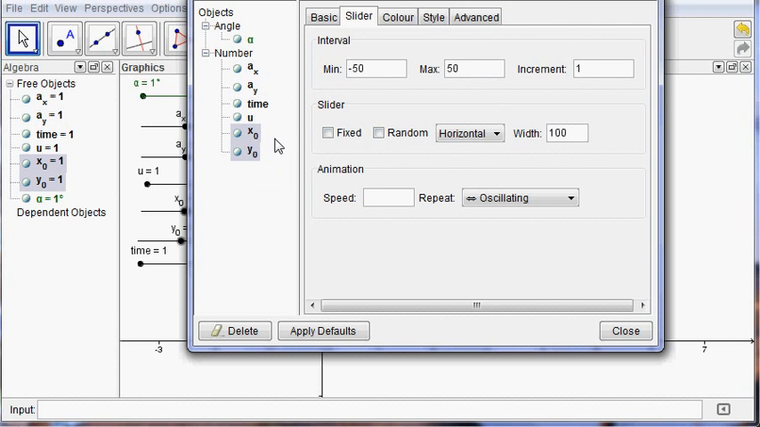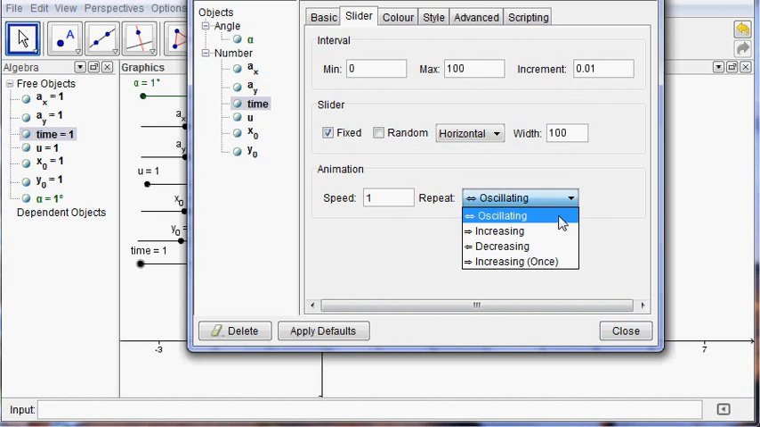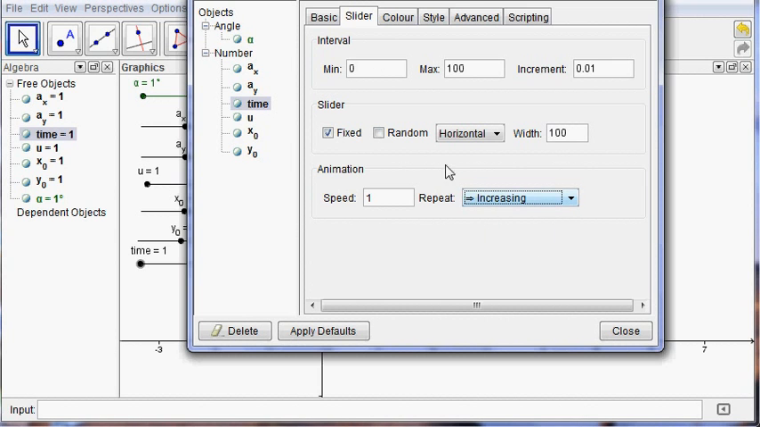These will determine the point of projection. This will be the x-coordinate of the point of projection, and this will be the y-coordinate of the point of projection, and you can see the lowest, highest, and the increment there. Alright, so I'll just change the time so that when I animate it, it repeats in an increasing fashion. That will mean it will go from its lowest value up to its highest value, then reset back to its lowest value and go through the cycle in that way.